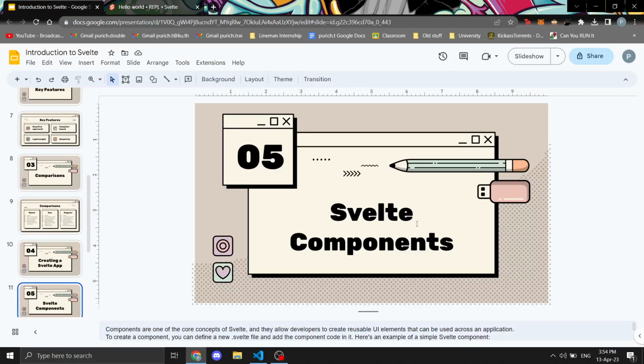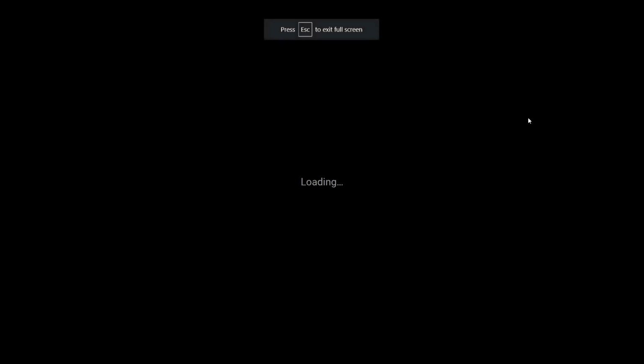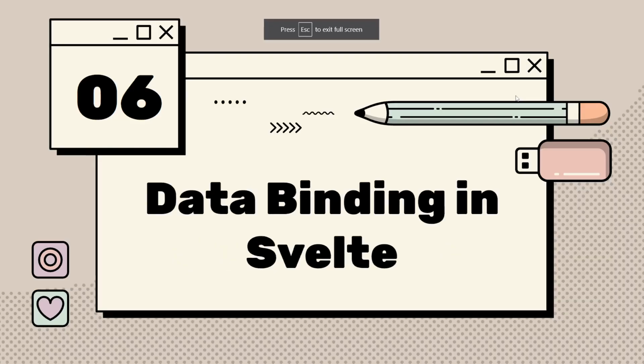So now let's go back to our slide. Next is data binding in Svelte. Data binding is another important concept in Svelte. It allows developers to bind data to a specific element or component in the UI. Svelte supports two-way data binding, which means that changes to the data will be reflected in the UI, and changes to the UI will also be reflected in the data.